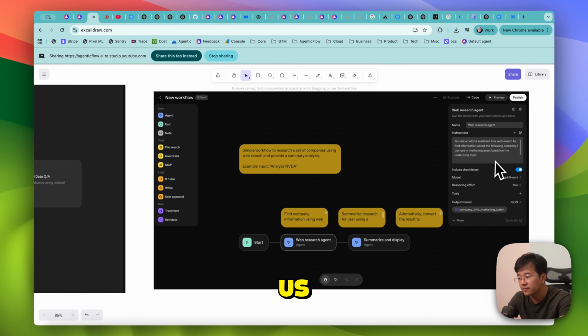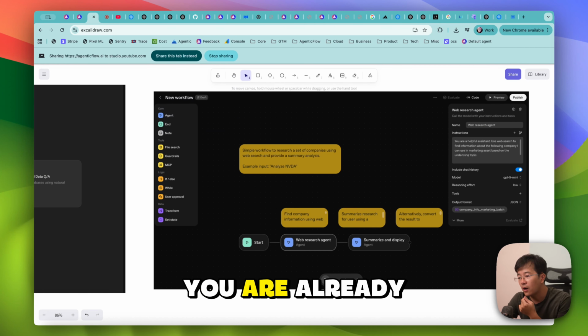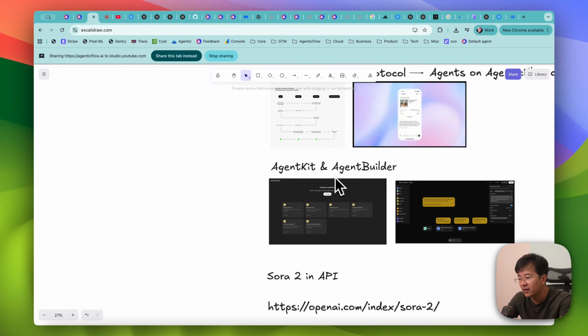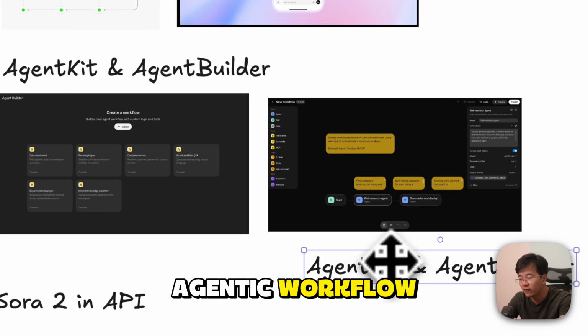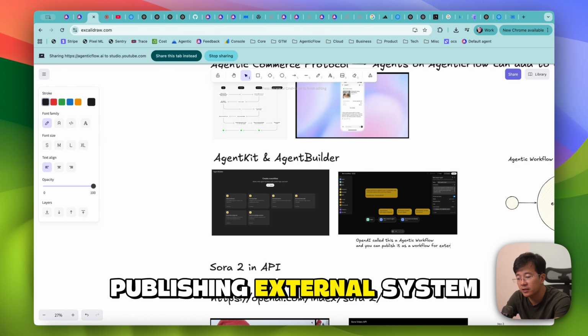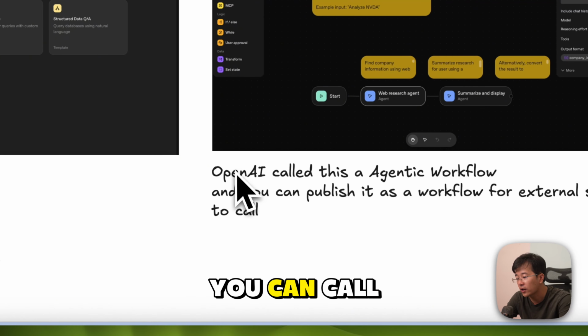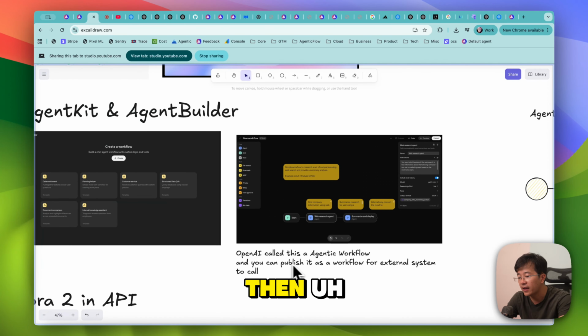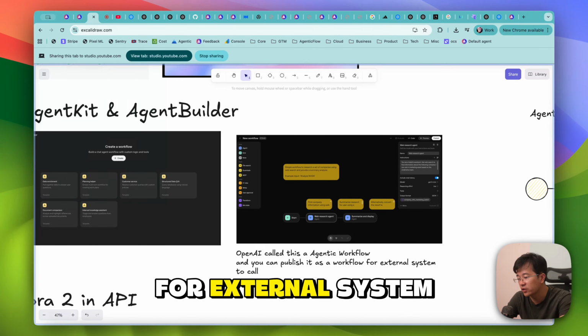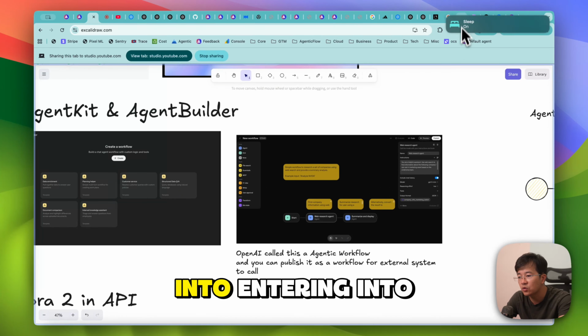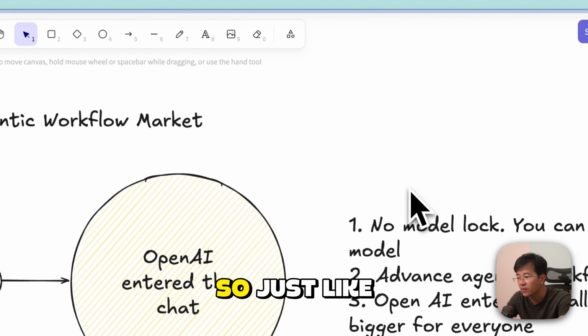So what does that mean for us? We believe that if you already have a workflow or an agent, the interesting thing is that they are also calling this one an agentic workflow, and they are publishing external system support. So basically they are allowing you to turn this agentic workflow into an item for external systems to use. So this is good. I mean, because they are starting to enter the market.